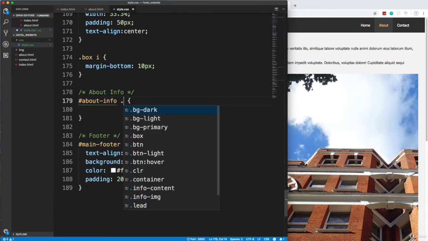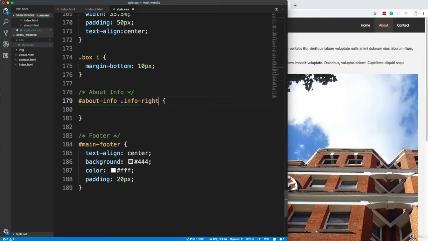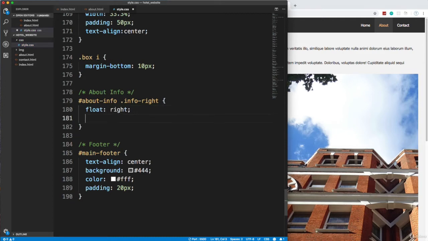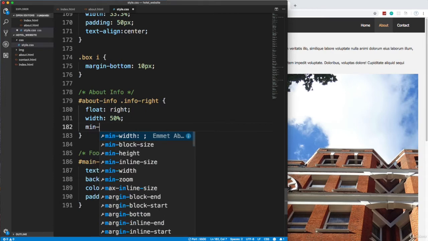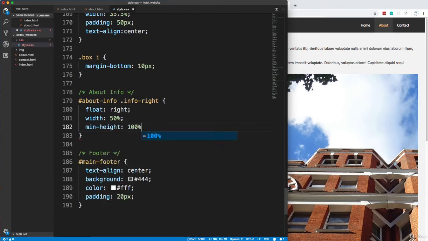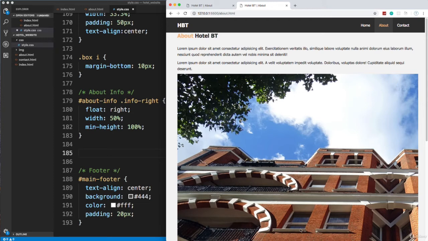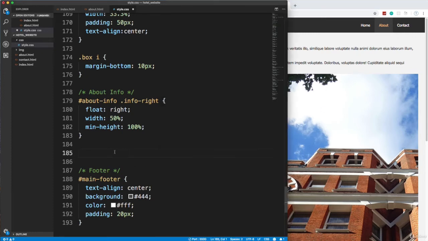Okay, and then for the info right, let's style that. So about info, and then there's a class of info-right, and we want to float to the right, and we want to set the width to half, 50%. And I'm just going to set a min height of 100%. And for the image, this image is inline. It's not a background image, and by default it'll break out of its container. So usually with images you want to set the width to 100%, because it contains it 100% of its container, which in this case is info-right.